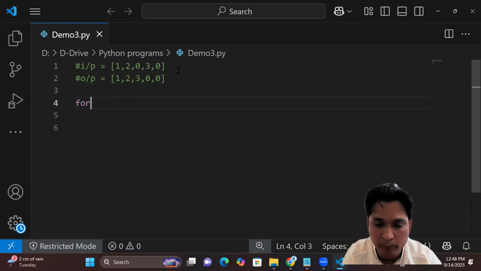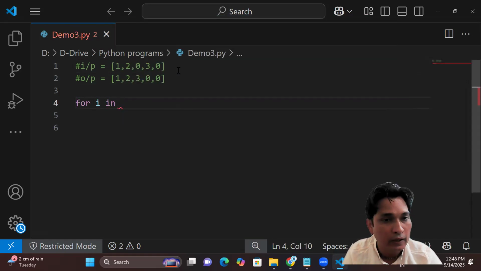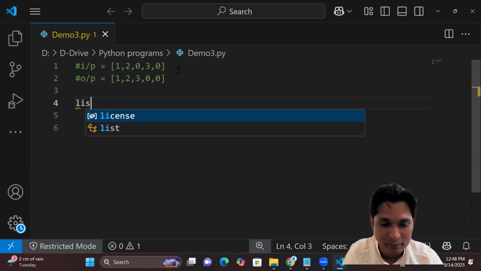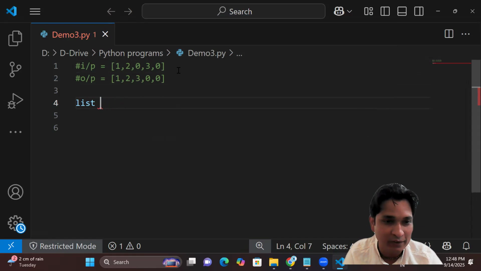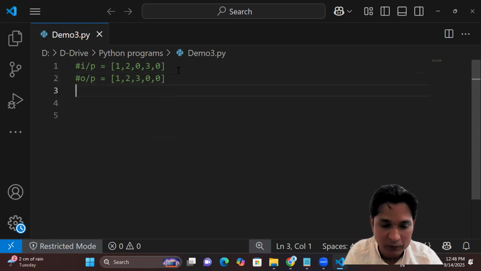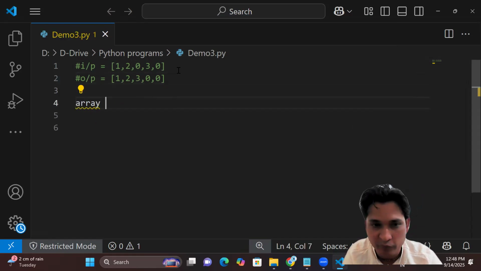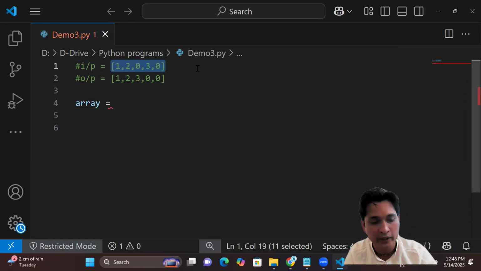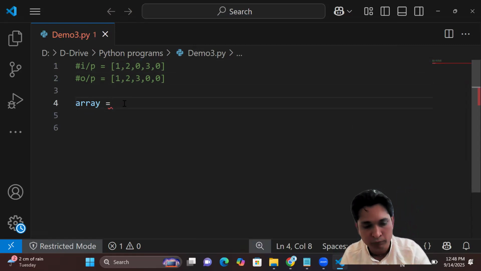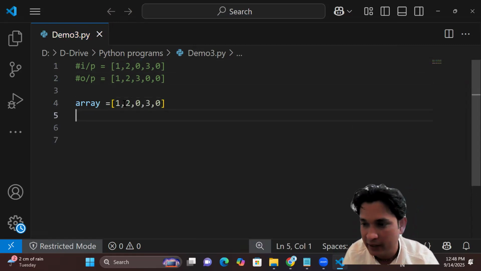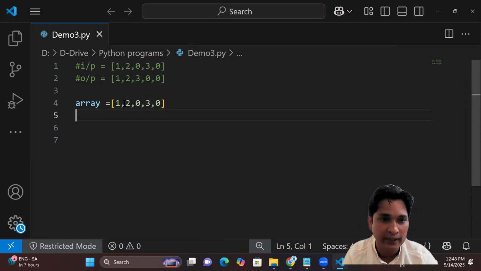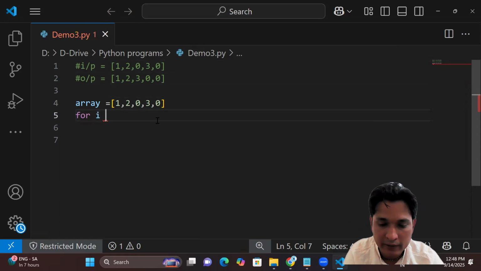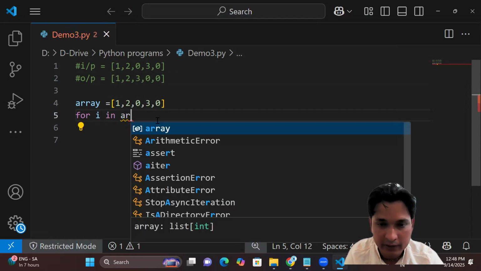So first of all, the search operation. For i in, I'm going to take the list. I have not taken the list yet, so I'll take it, or instead of the name list, I can call it array. This is just a variable name. These small logics are really helpful because they help you decide what kind of things you have to try. So I've taken this. Now, for i in array.